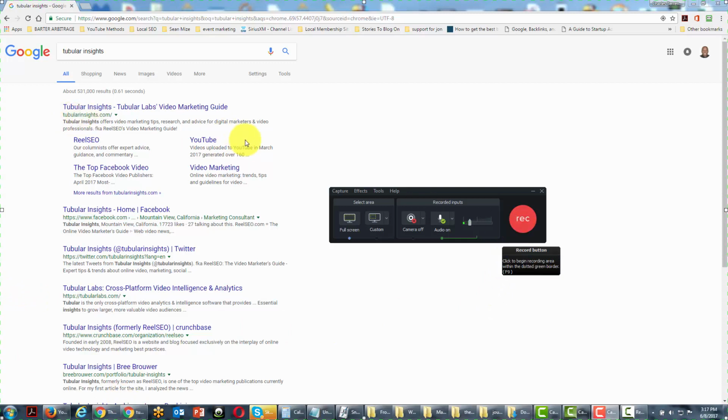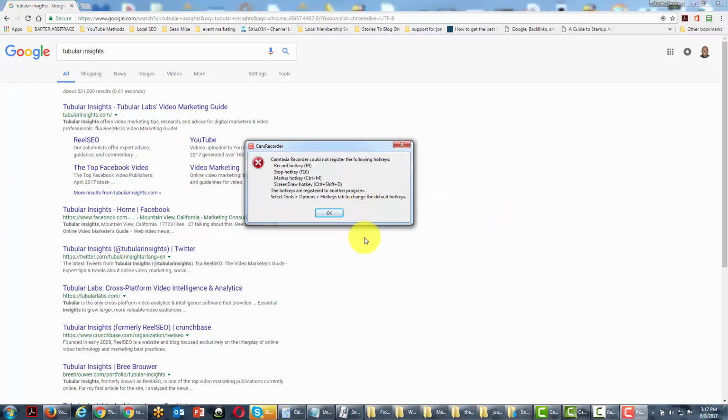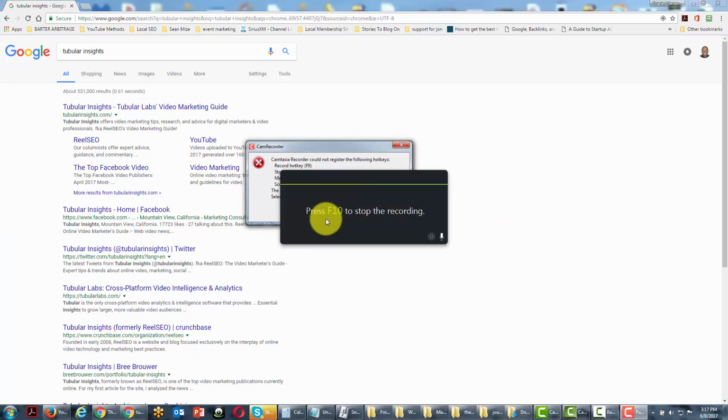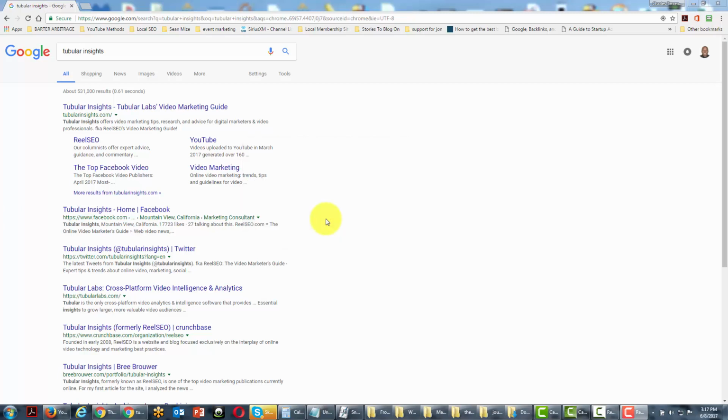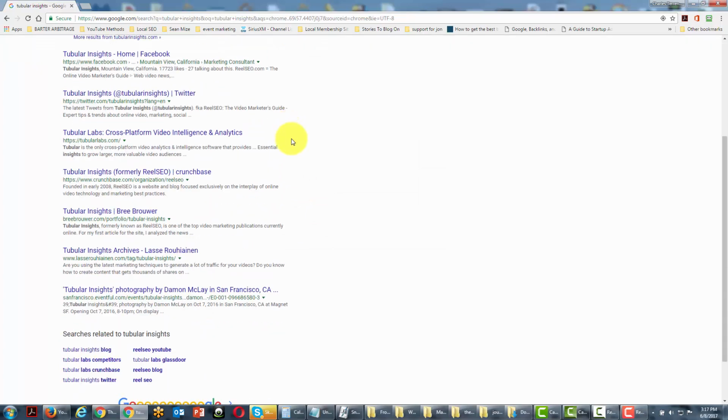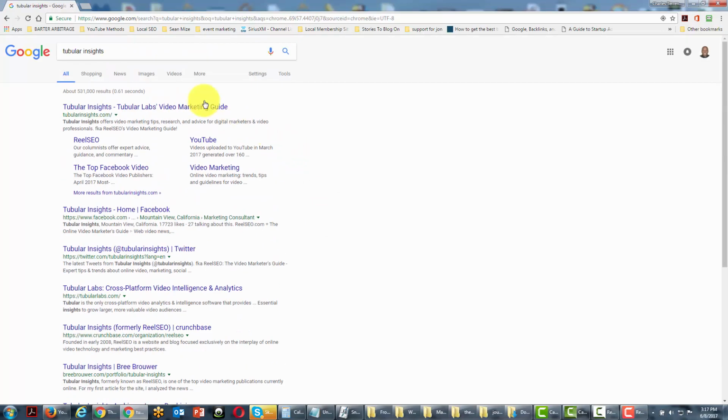Now remember, we're going to see a little warning message there, and that's because we're using two instances of Camtasia. Okay, so there's a warning message. We're going to click OK, and then we're going to get the countdown. Okay, so now we're recording. We'll just scroll through these few instances.